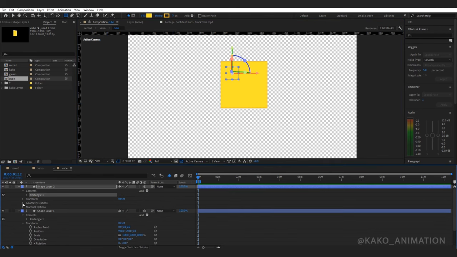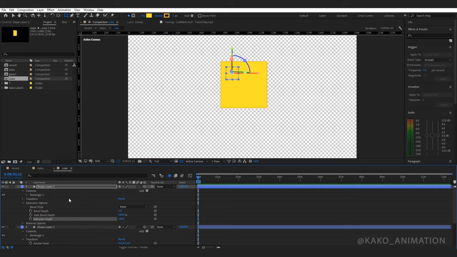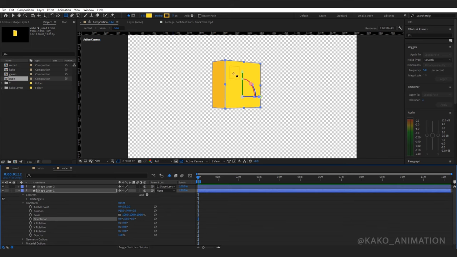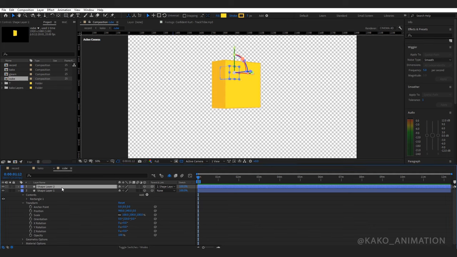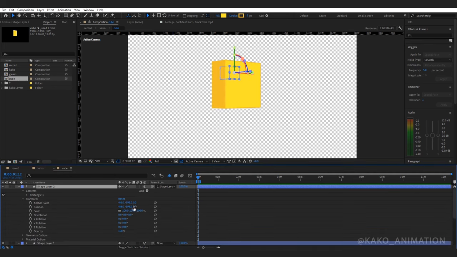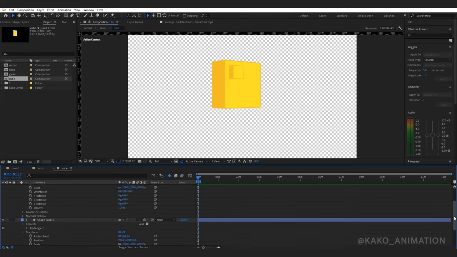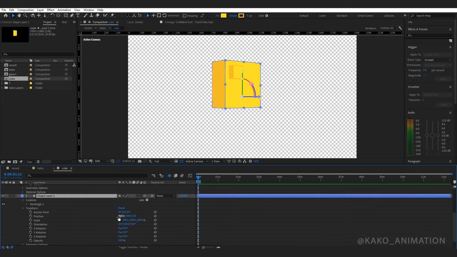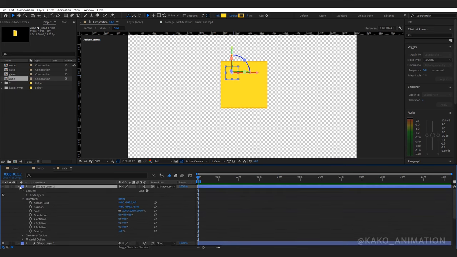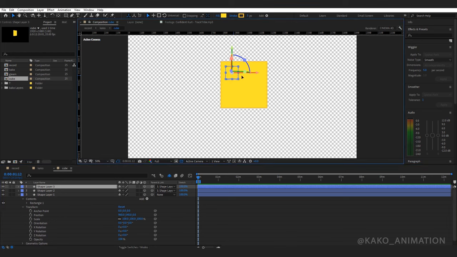3D. Increase geometry. Parent to the large cube. Then rotate. Move it forward in the Z axis. Orientation 0. Set 3 more.